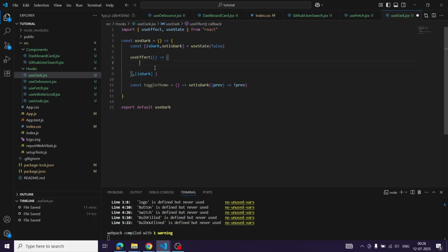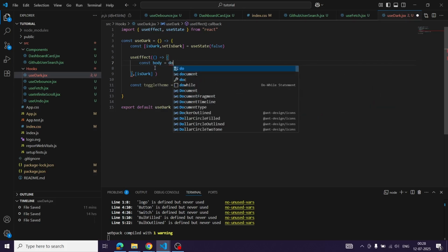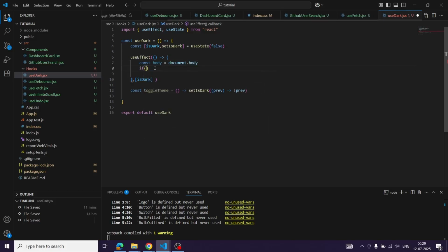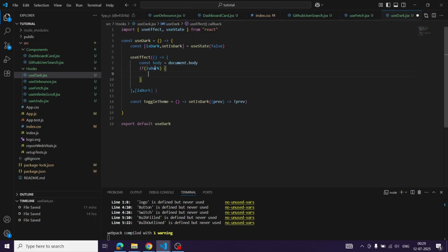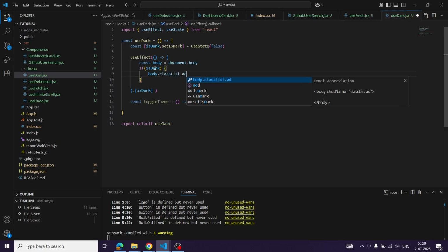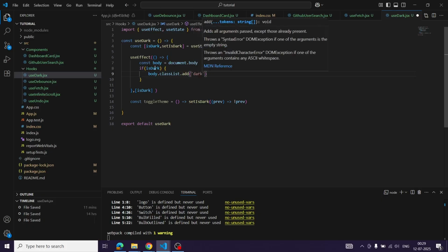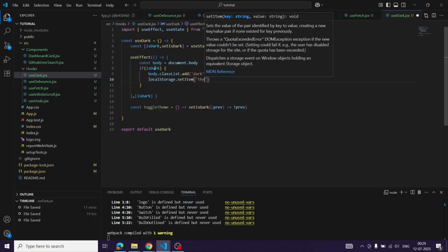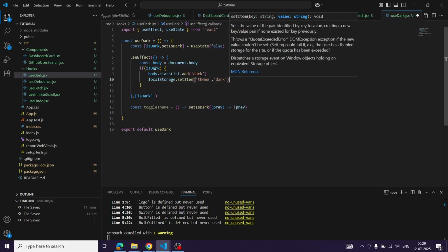So here first we have to get the body of our document. So document.body, and if isDark is true, in this case we have to add the dark class in our body tag. So body.classList.add dark class, and also we have to set the theme into our local storage. So localStorage.setItem, and theme will be dark.